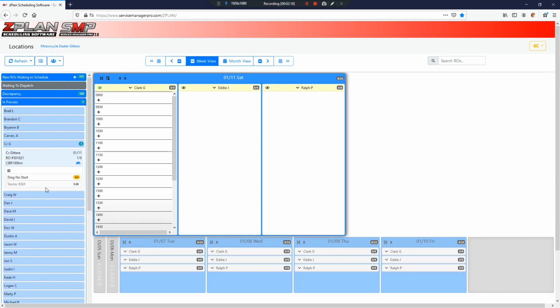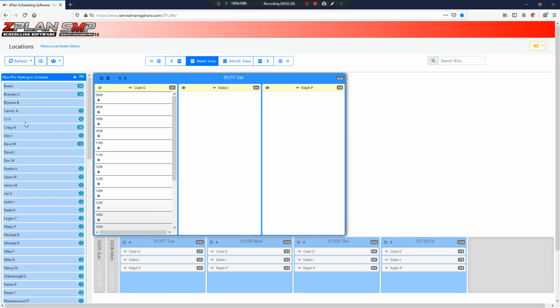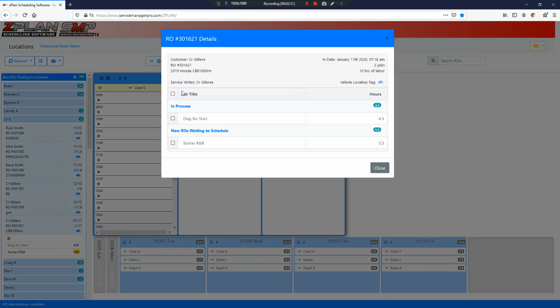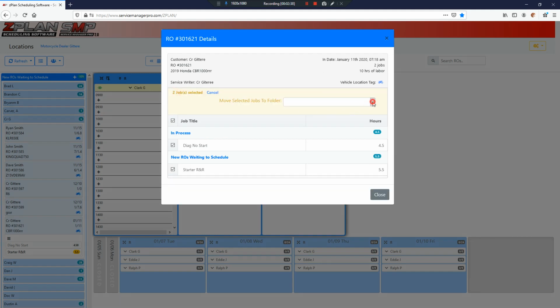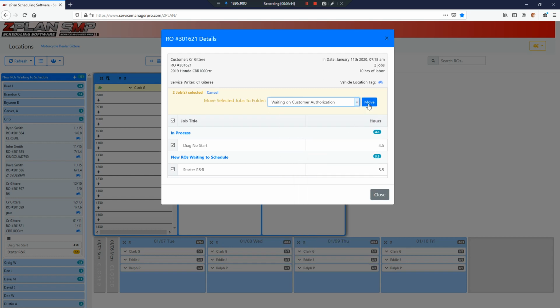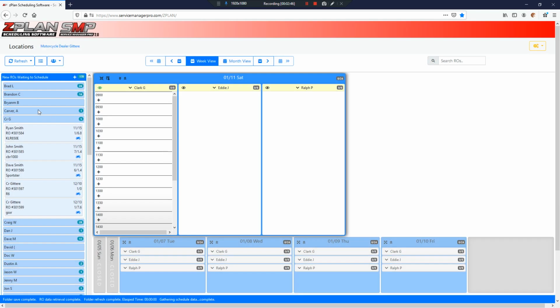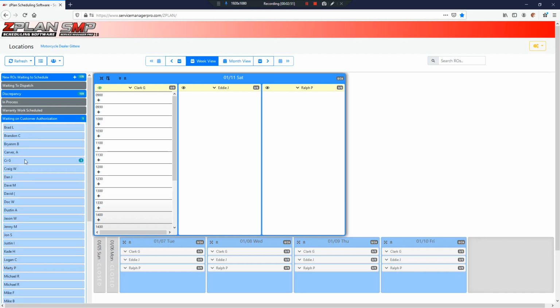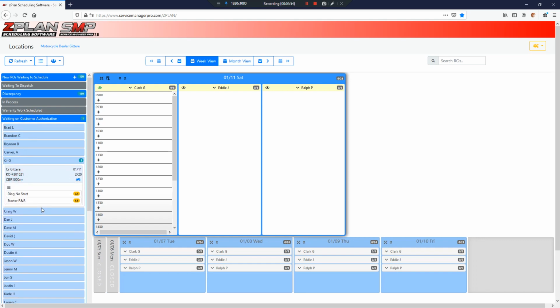Notice it's grayed out over here because it actually came in, because it's a new job, to new ROs waiting to schedule. So to combine them back up, or to really put them where it needs to go next, you can just click on the little hamburger. Notice the RO is in two different folders because we separate them out by job. You can click job title for both, and you can go ahead and combine them up by waiting on customer authorization. Click move, click close, and notice it moved both jobs right down into waiting on customer authorization.